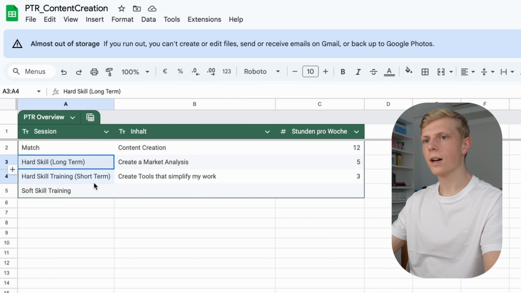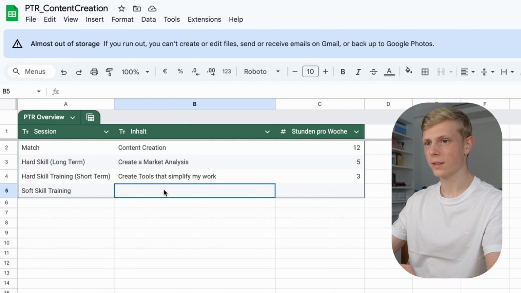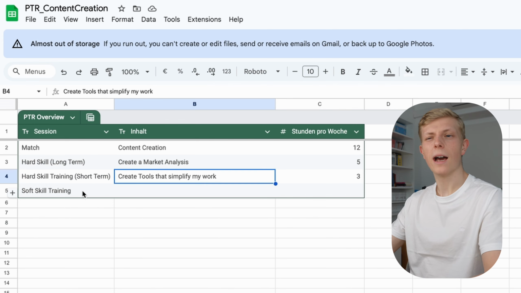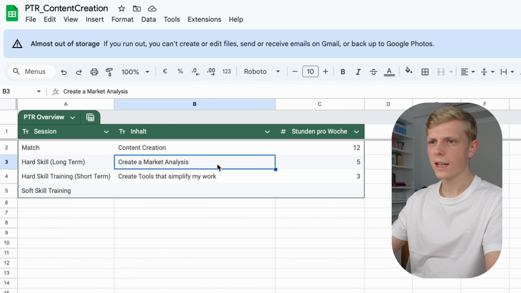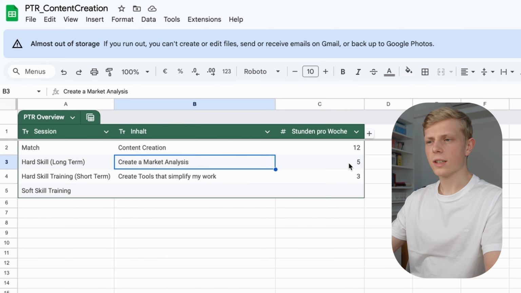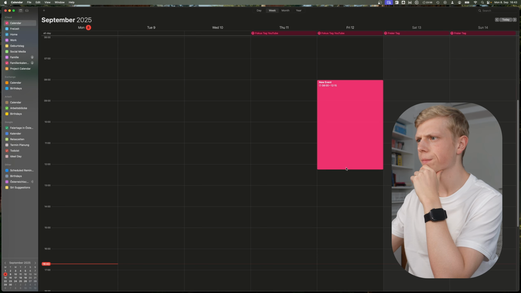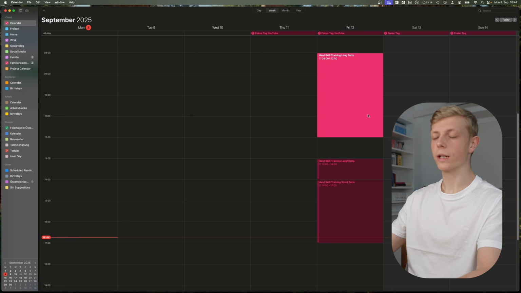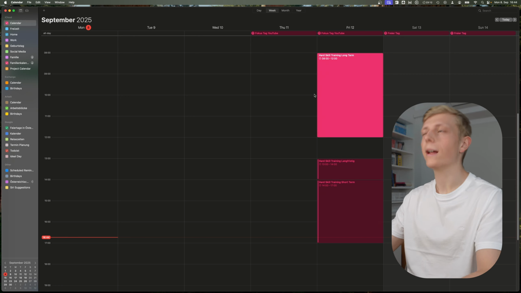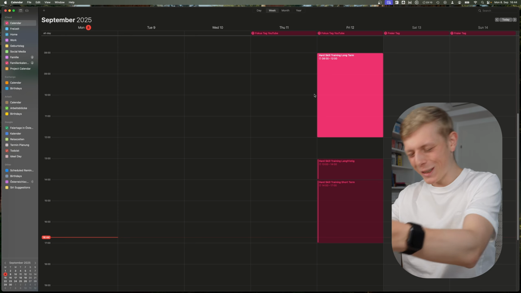So we look at the hard skill long term, the hard skill short term, and the soft skill training. Right now, I kind of don't really have a soft skill training set. So I will just schedule these 5 hours of market analysis and these 3 hours of just improving my tooling. That would be here and that would be here. Now, what am I doing in this time? Well, everything is in my project management app.